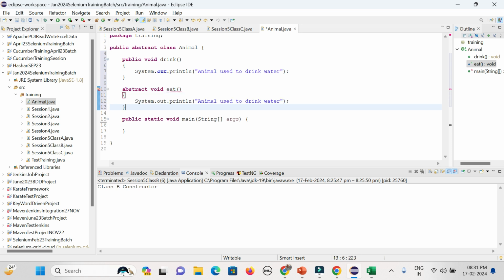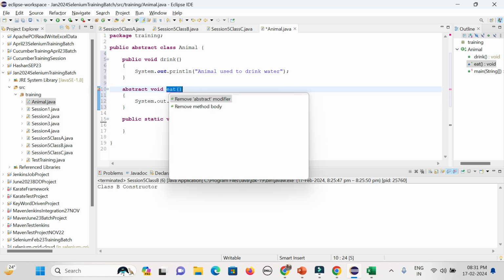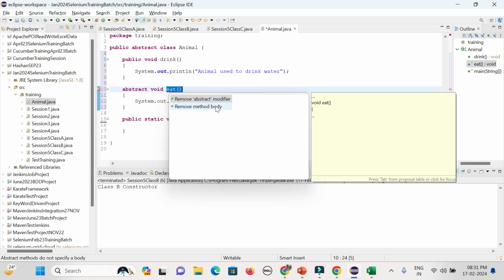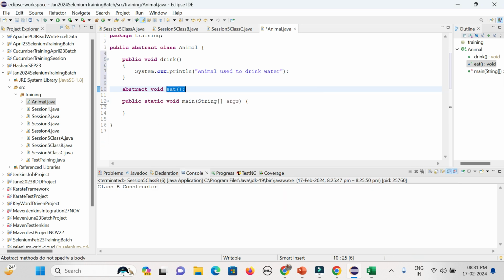You could see it immediately throws the error: abstract method cannot have a body. Either remove the method body or remove the abstract modifier. I can remove the abstract body. Okay. So definitely, in case you want to create something abstract, that class needs to be abstract.